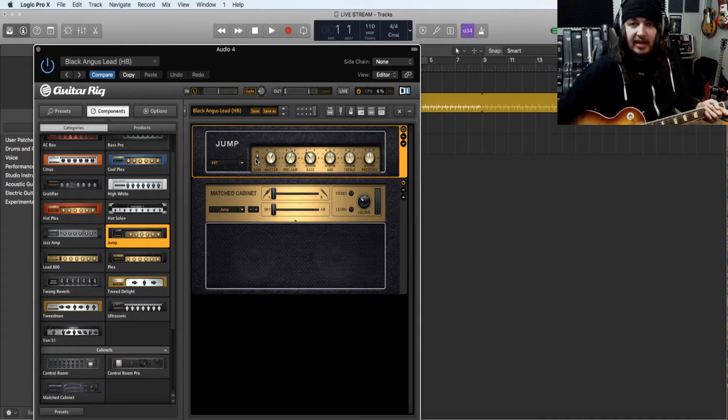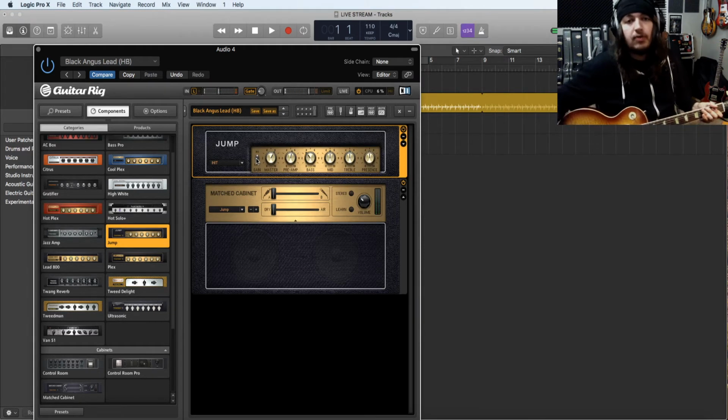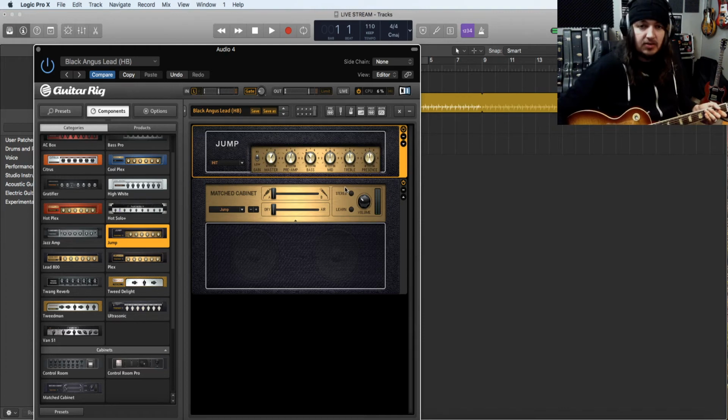It does have a high and a low switch, so like these old JMPs had a high and a low input, so the low one is a lot quieter. Great AC/DC out of the box crunch.